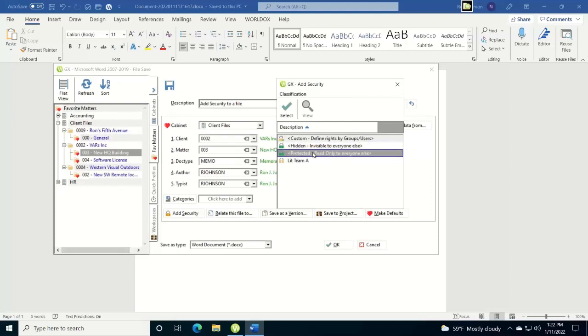Your next option is protected. With protected, it makes it read-only to everyone else. So whoever is in this case the author and typist field, because they're linked to the WorldDocs user list, they would have full access to the document. They could work on it, edit it, just like a normal document. But everyone else that had access to this cabinet would just see it as a read-only document. So they could view it, print it, open it, and do a save as to create a new document, but they wouldn't be able to make any changes to the document.